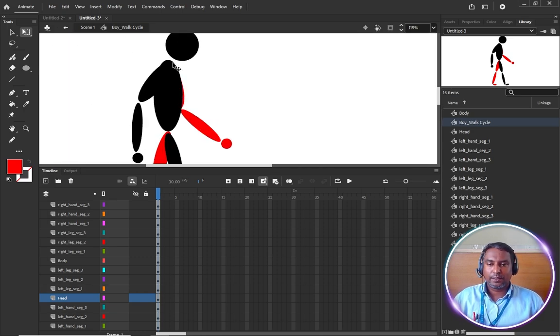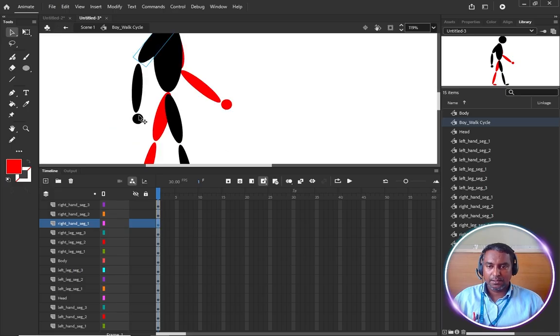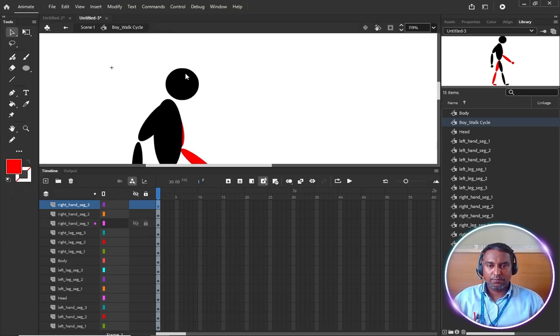The body will connect all the joints. The body will be the static object, but the head will be joined with the body. And you can see the hand, this is the right hand. The right hand upper segment will join with the body, the middle segment will join with the upper segment, and the lower segment will join with the middle segment. That's how we need to create the joints. So let us start with the head.